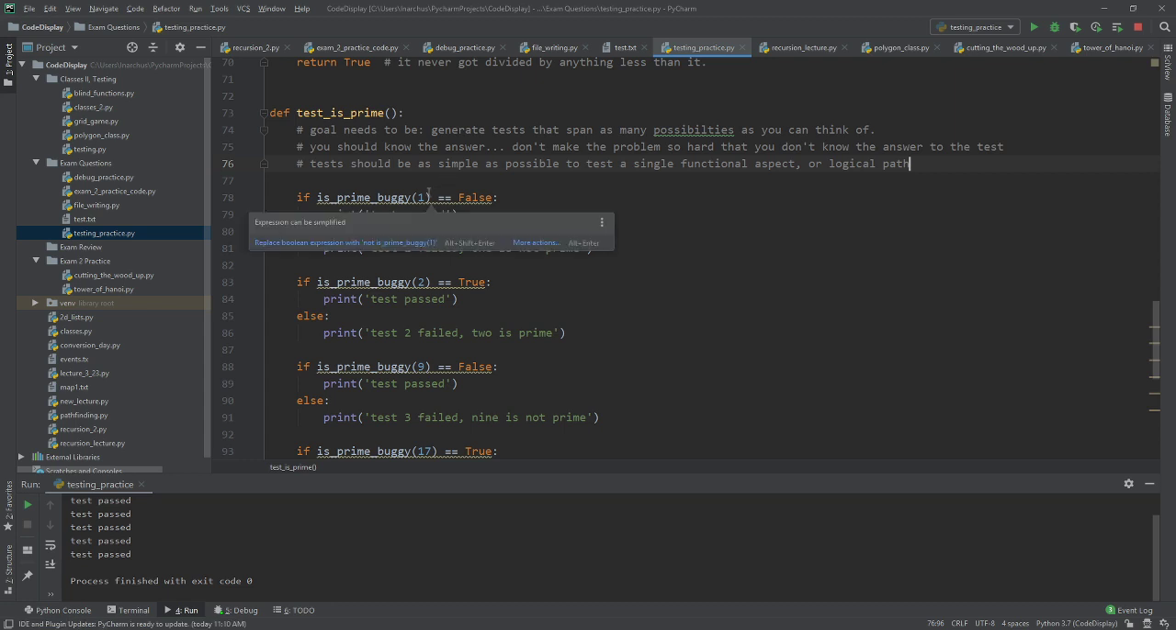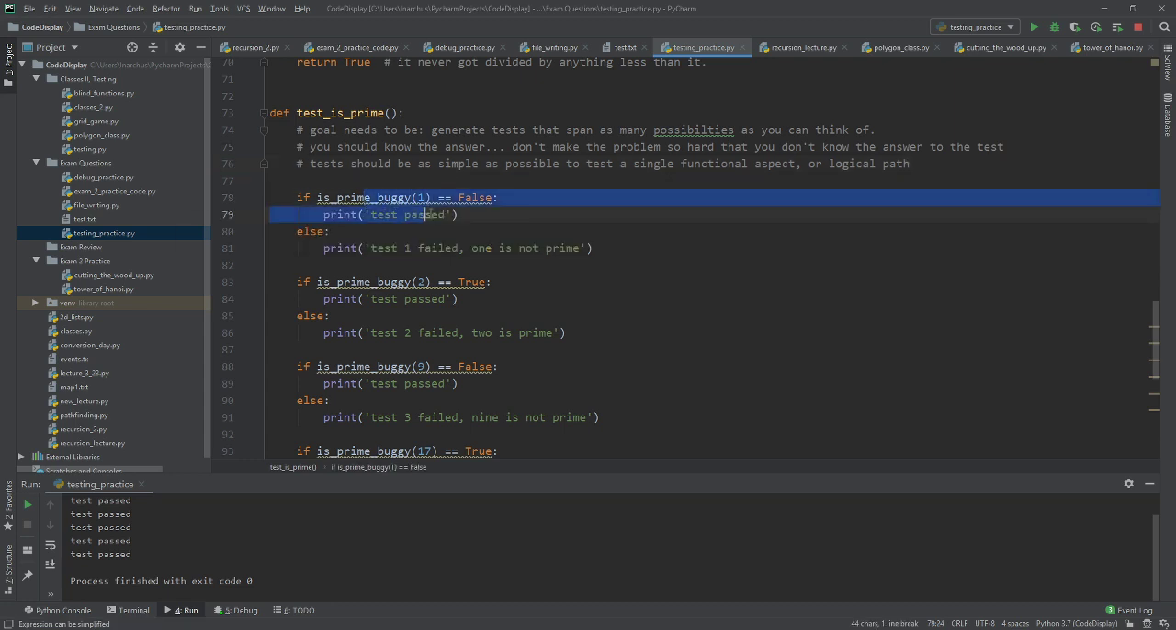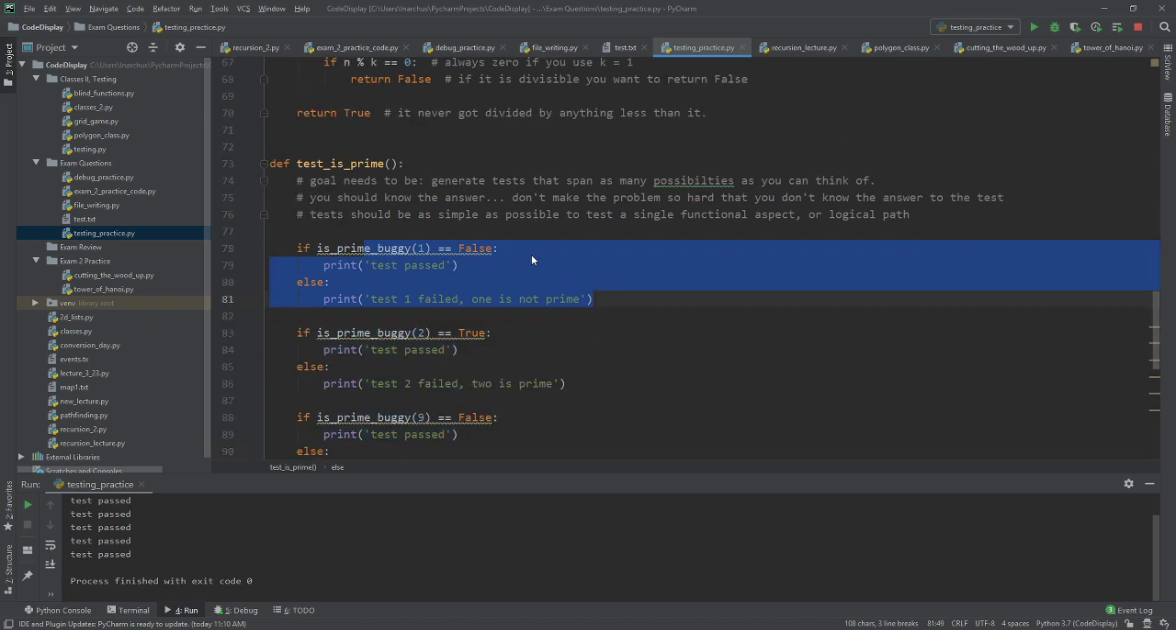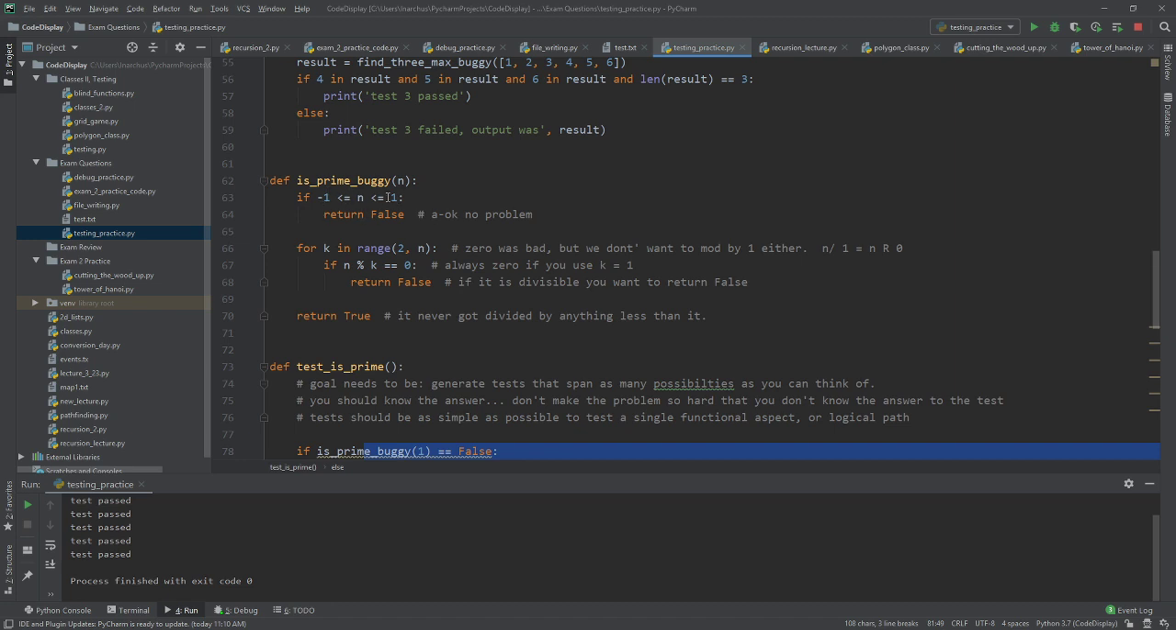So for instance here, 1 is testing this if statement here, and nothing else is testing this. So we should have at least one test that speaks to this little exception bit of code, right? If we don't have anything here, then yeah, we're just in trouble.